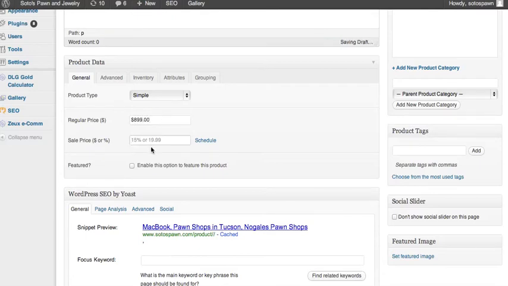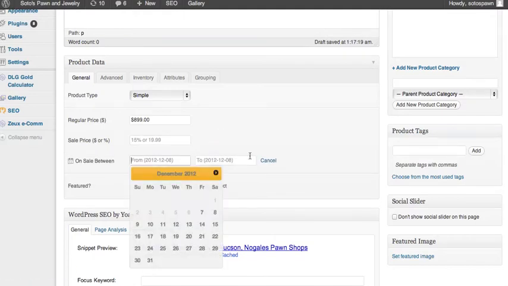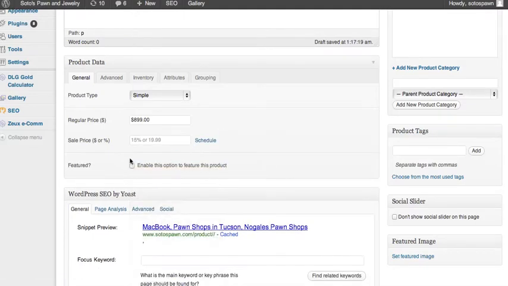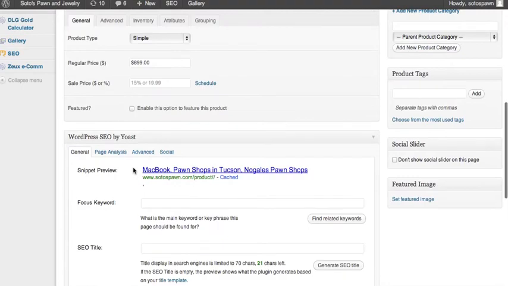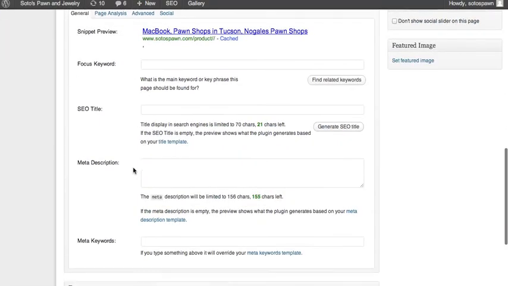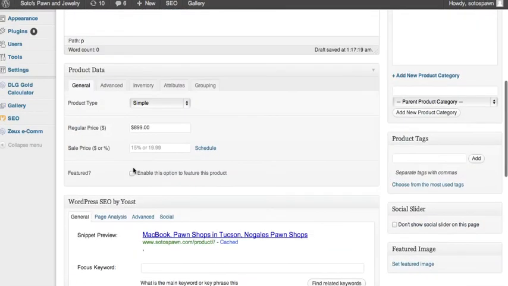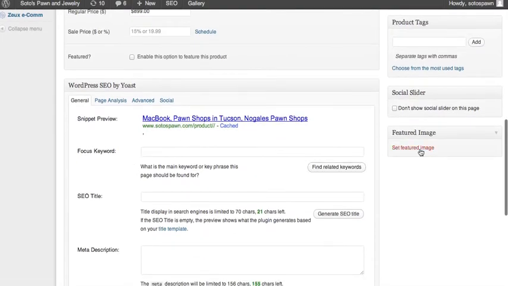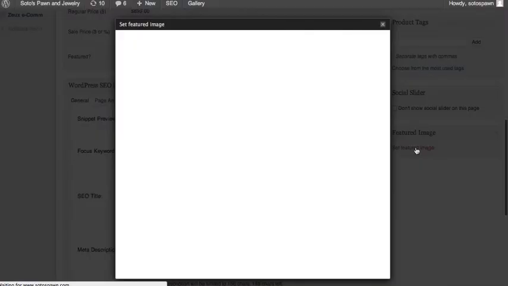If you want to do a sale price or not, you can schedule that out too, when you want to do the sale on that stuff. And also, if it's a featured product, it'll just show up a lot sooner on top. And then from there, what we do is set it as a featured image.